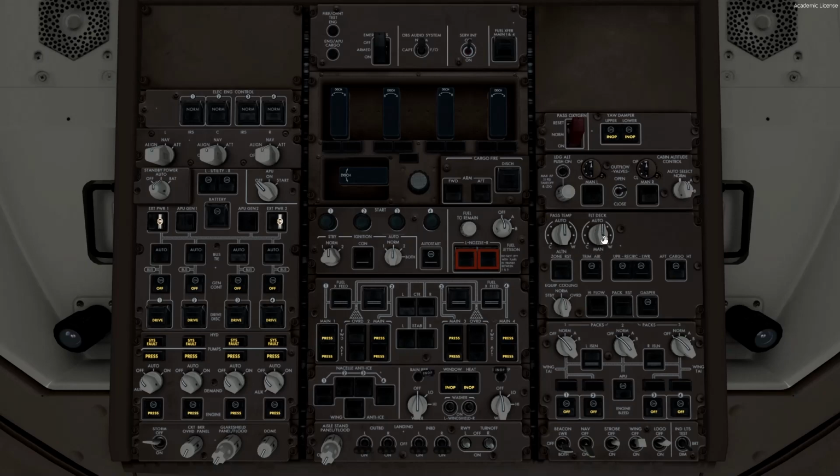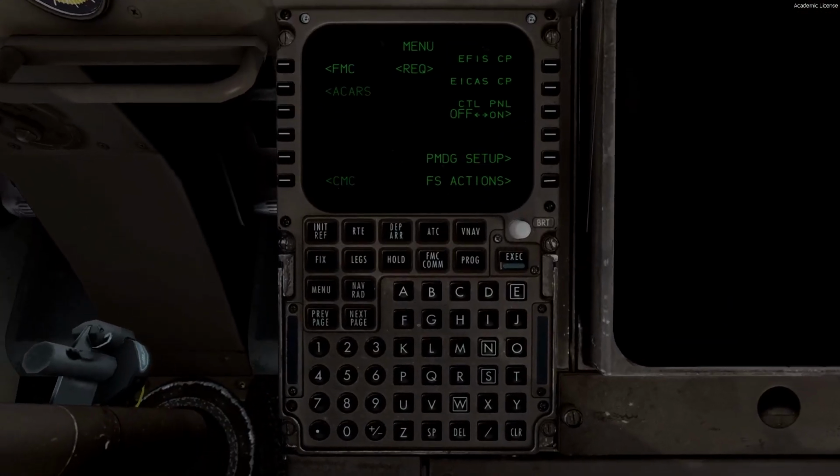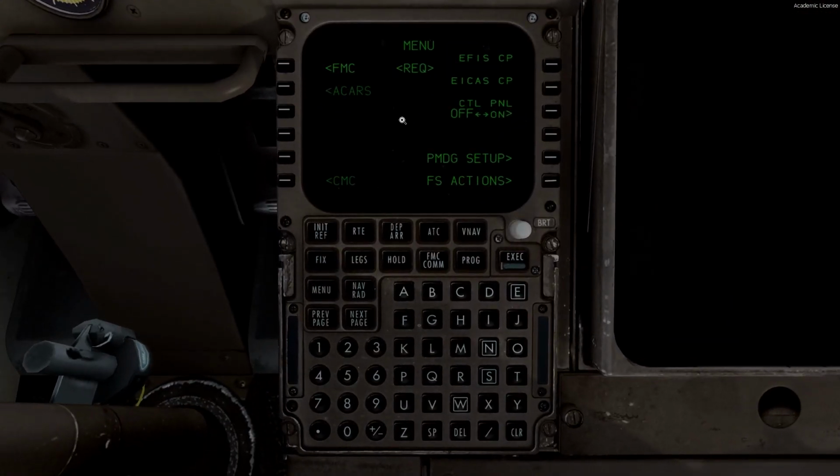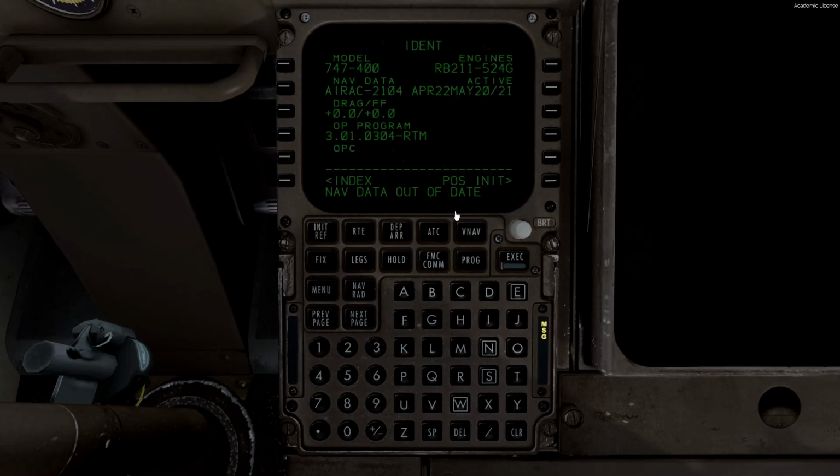And again, the temperature displays are at 12 o'clock position. Pressure, pressurization, everything is as it should be at this stage. So now we want to come down to the CDU, which is the control display unit, and we want to go to FMC now. So nav data is out of date, but that's okay for the sake of this flight.